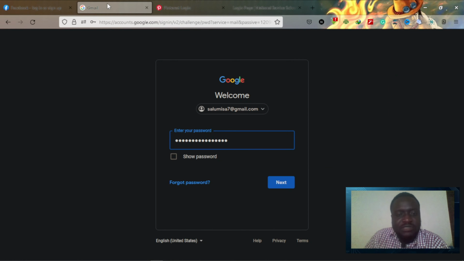If you check Gmail, Gmail has a different version where they don't use the eye toggle icon. They use a show password tick box. So you tick the box to know exactly what you're typing in the website. And the third website is Pinterest.